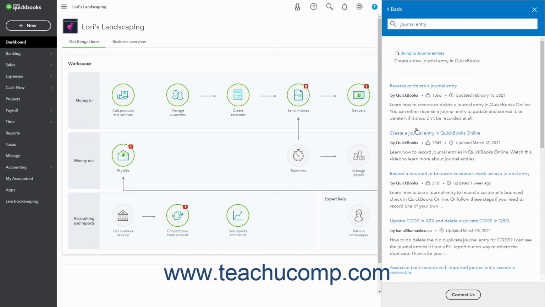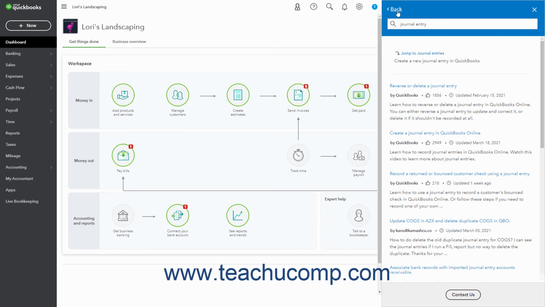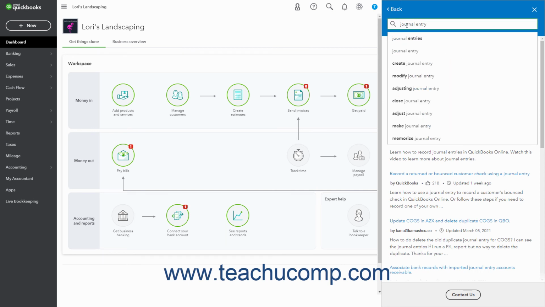You can click any result to show its contents within the window. To return to the previous page, click the Back button that appears in the upper left corner of the window. To start a new search, click into the Search Term field shown at the top of the window and then repeat the process.